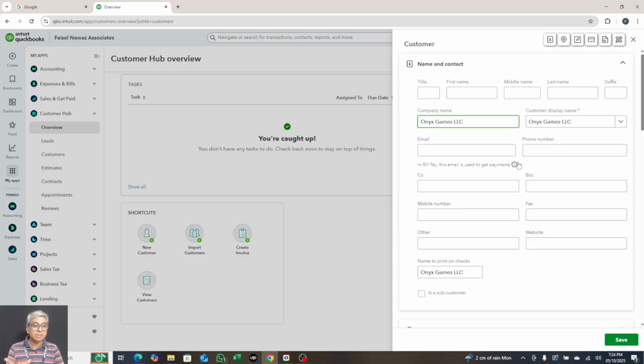But if we want to change the display name or the name to print on the check, then we can choose this option. We can add the title Mr. John. We can either remove the name from the title and use the first name as John, and that will be displayed as the customer display name, and that will be the name for issuing the check in case of a refund. So as per the customers and your requirements, you have to decide what names you want to appear on the customer display name and name to print on the checks. For me, this is okay.